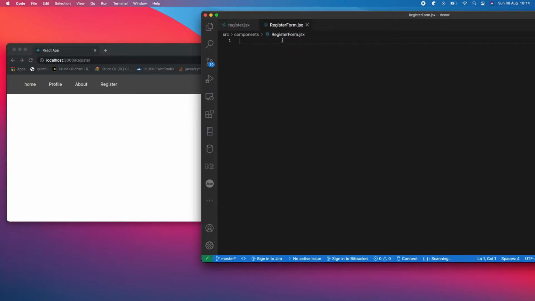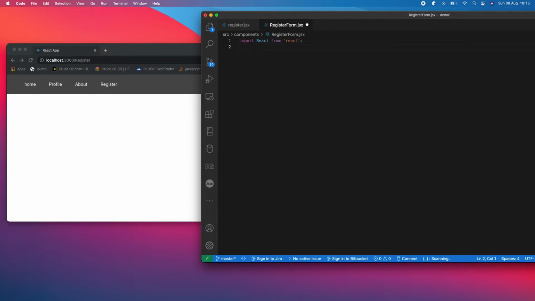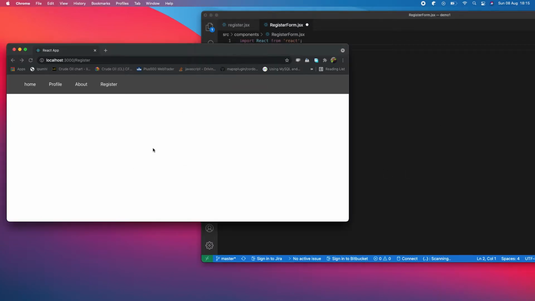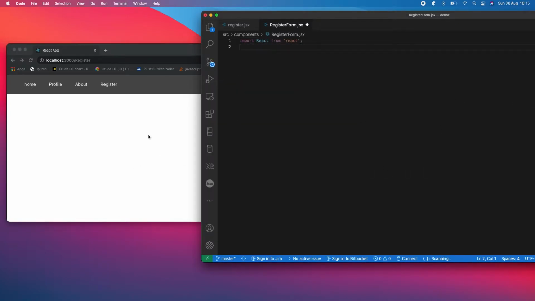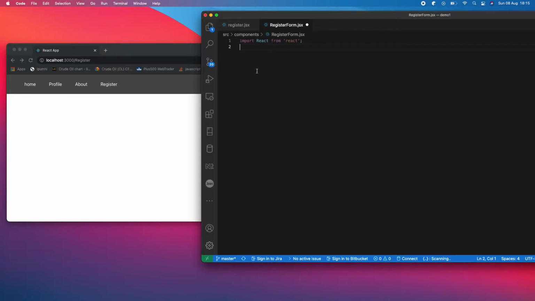Let's go now inside the register form and import React from React. And then in this one, we need to create a functional component that contains a form that we're going to display inside here. You can go ahead and style it when you are done, but we need to import inside here and display it, and then see how the validation works. So now we need to import.